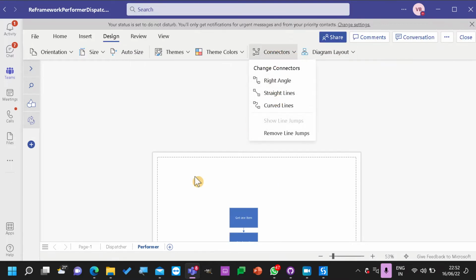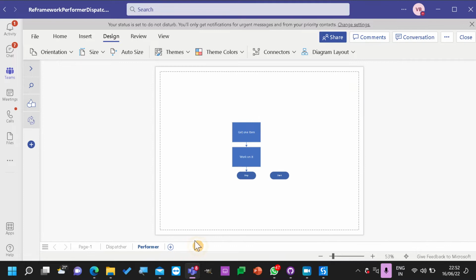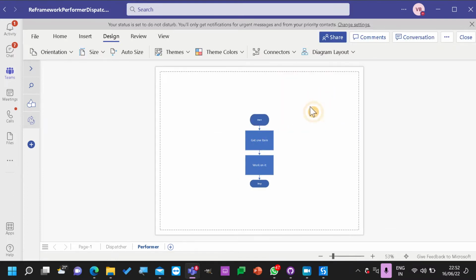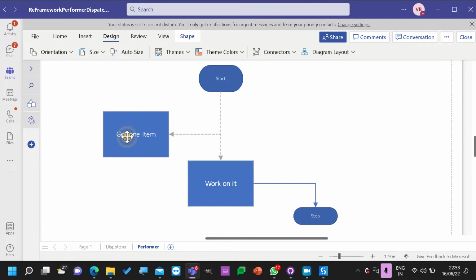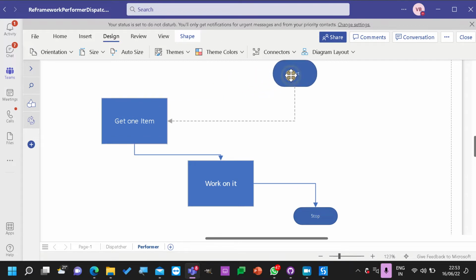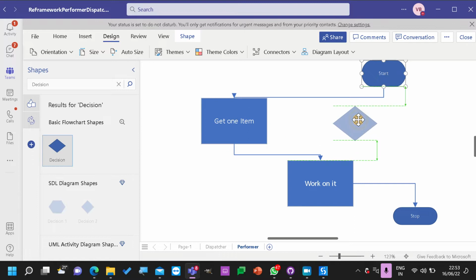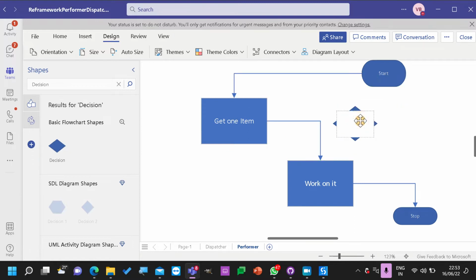Connectors. Okay. Start. Okay. So what's happening? It's starting, it's getting one item, and working on it. But here, can we write a decision box something like this? Decision, new item exists.